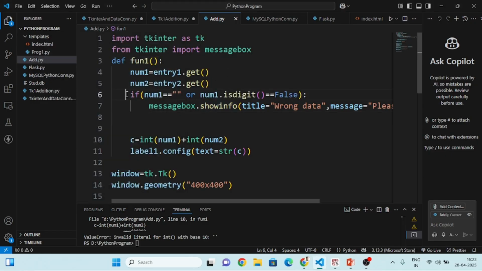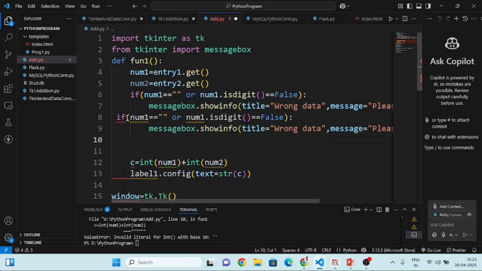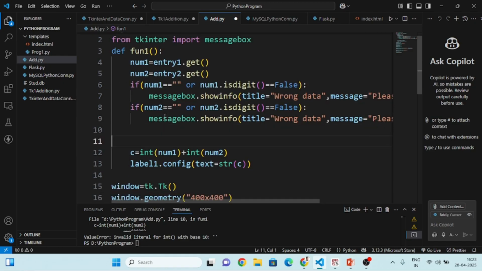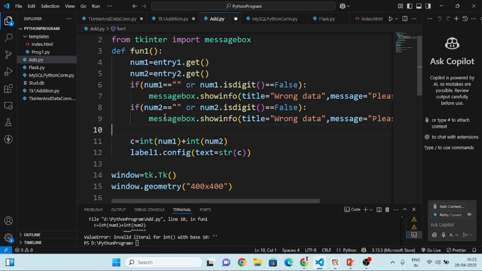The same condition we can write for the second number. So I'm making a copy of this condition, pasting it at the current position, and checking that number 2 is blank or number 2 isdigit is equal to false, then display the wrong data message, please enter number. Okay, in this way we can check for the numbers.